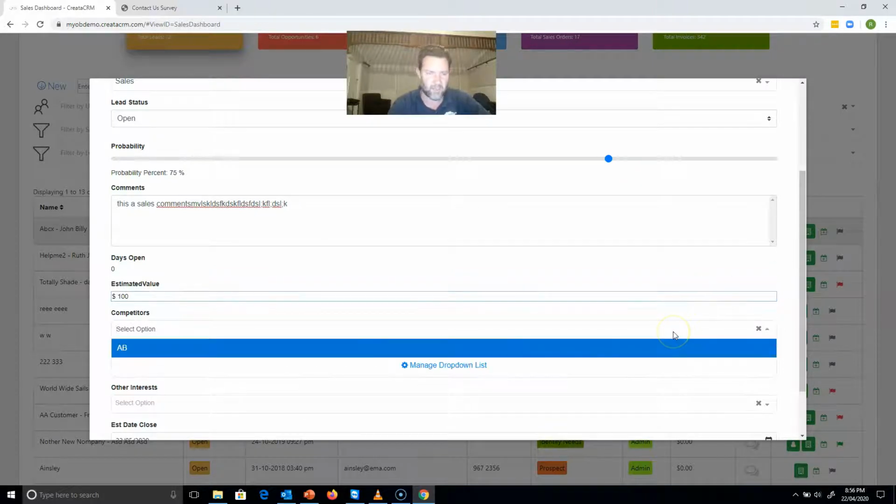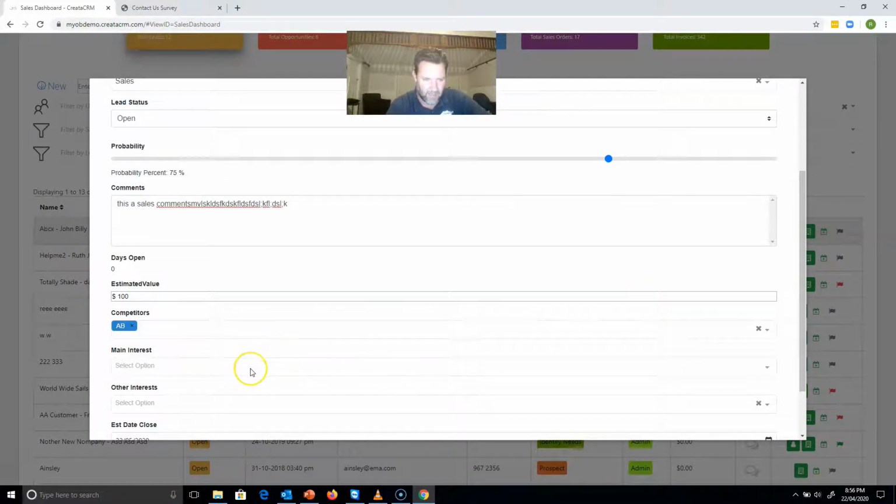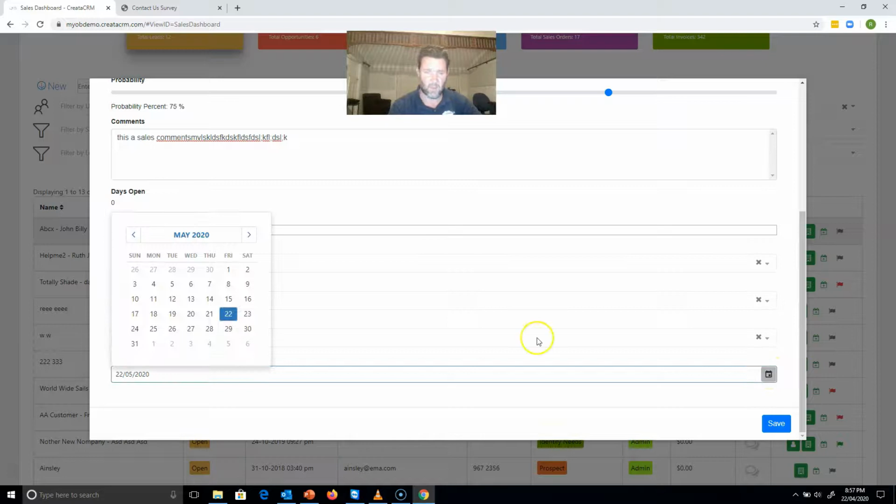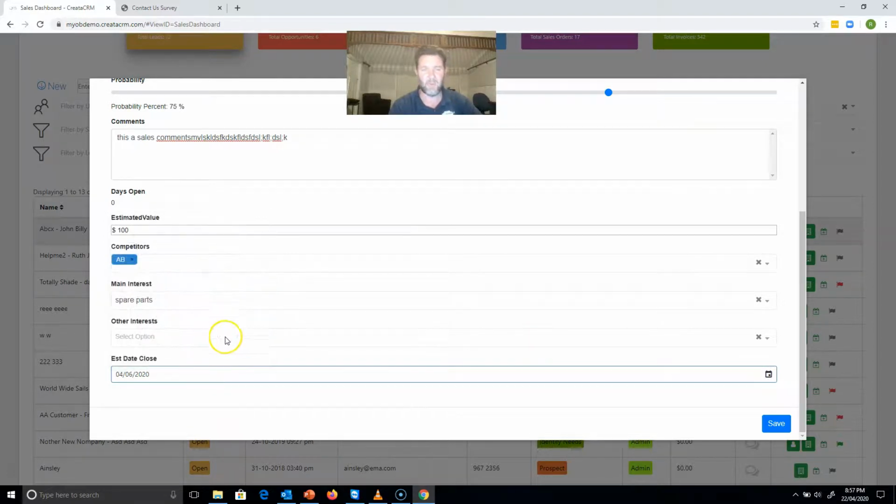Competitor, you can put a list of competitors. You can click on the manage drop down list to add competitors in here. Then there's your main interest, the main interest such as spare parts of the lead itself. So you've got other values you can put in there for reporting tools. And the estimated close. So we have a calculation in the settings that goes 30 days plus, which is the 22nd. You can just change the estimated close to be another day, for example, and that's when it's going to be closed. And that's good, again, for reports as well.